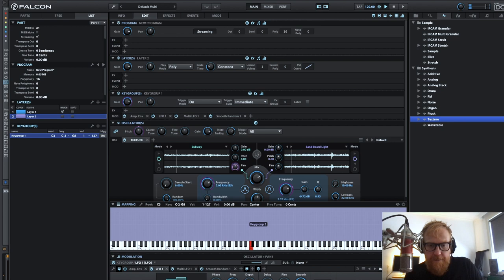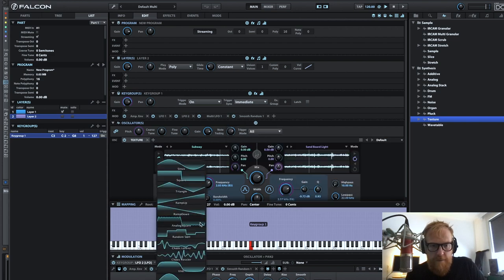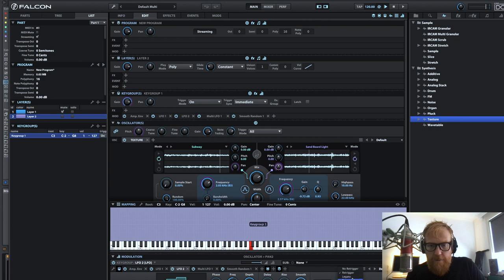Let's change the depth down significantly. Let's do the same to the other one. Sample and hold, completely smooth, bipolar, no retrigger. No retrigger on this one either. Let's turn the depth right down. And the frequency down. So now we've just got quite a bit of movement happening, which with a pad is, you know, the first thing you want to do, really.